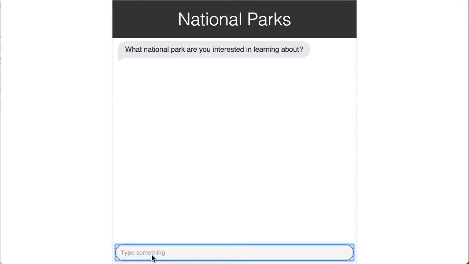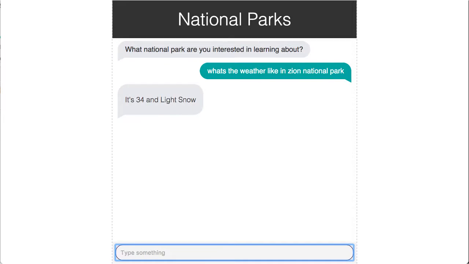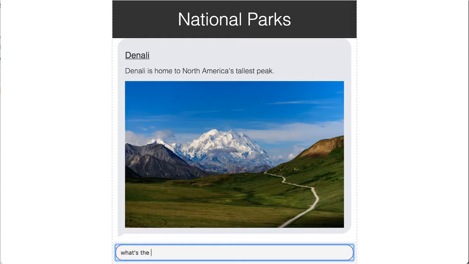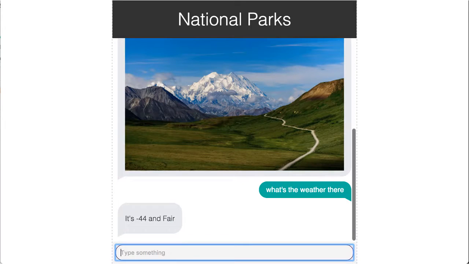Let's go ahead and try something. What's the weather like in Zion National Park? Awesome, we get a result. And let's try the other example. Tell me about Denali. And we'll follow that up with, what's the weather there? And again, we get a result. Cool, it works. We've just integrated weather into our chatbot.